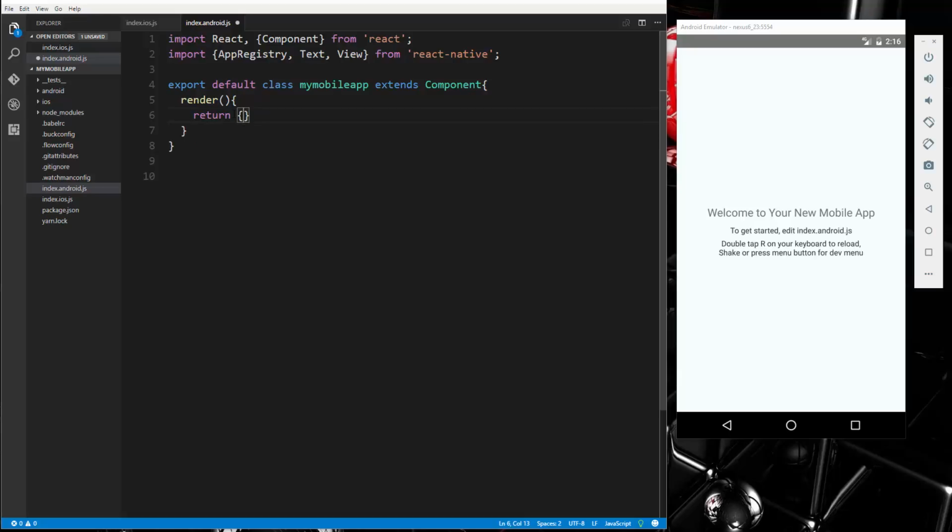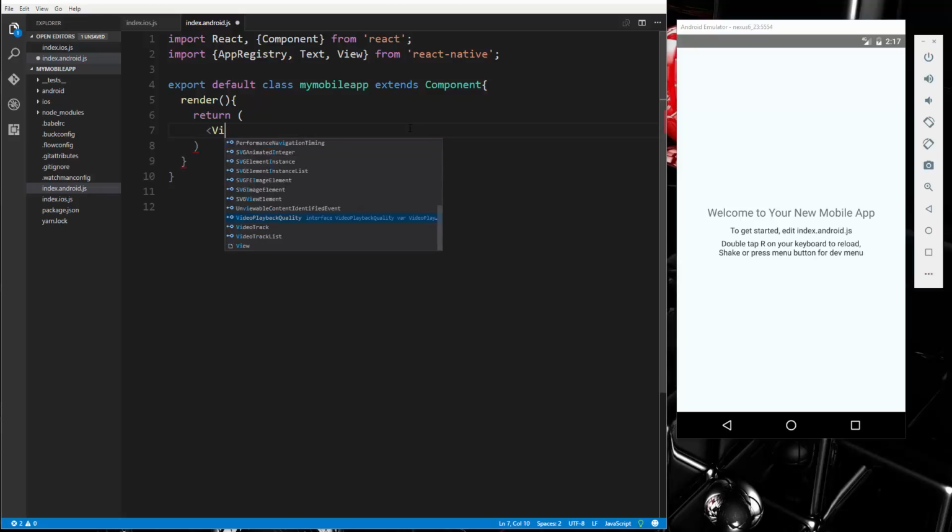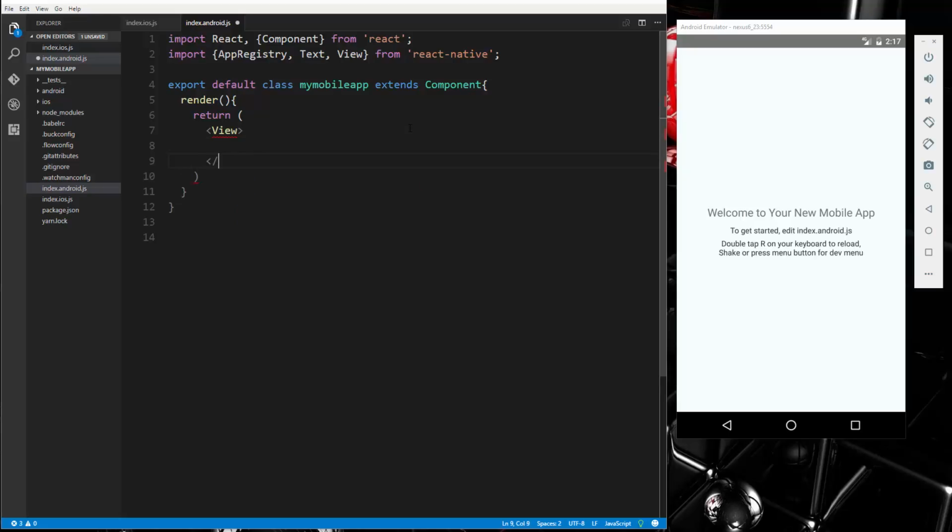Now, in render, we're going to just return. Oops, I want that to be parentheses. So we can return something here. Now, with React.js, we would normally do maybe a div or something like that, but we're actually going to use the View container. So we want to go like that. And then in here, let's just say hello. That's what we'll render.